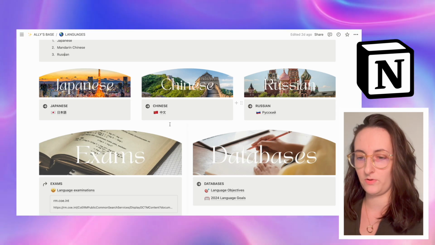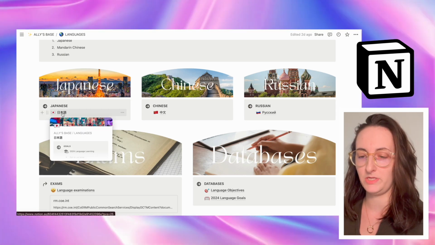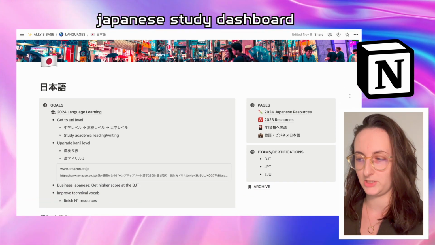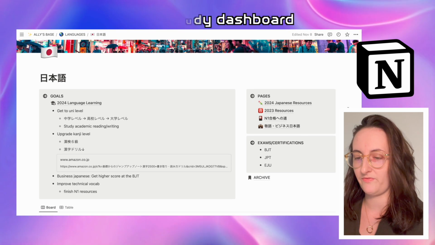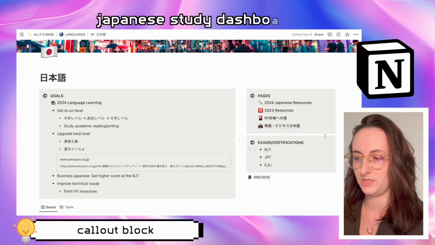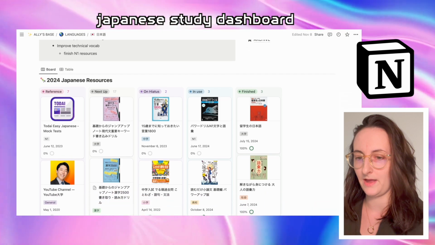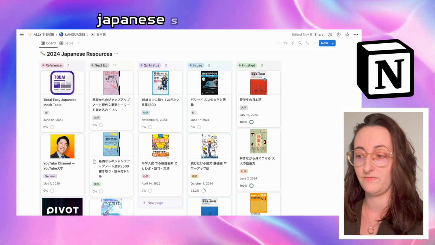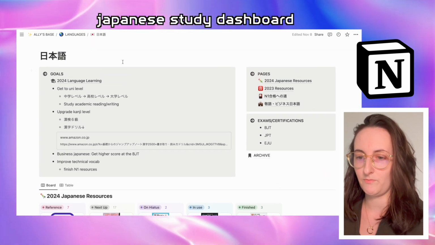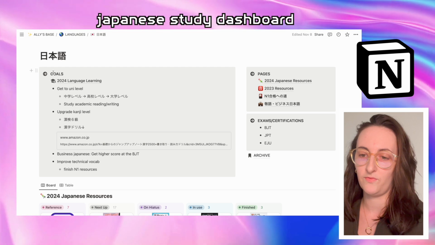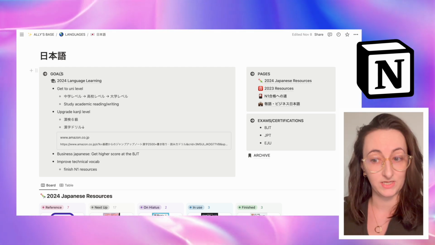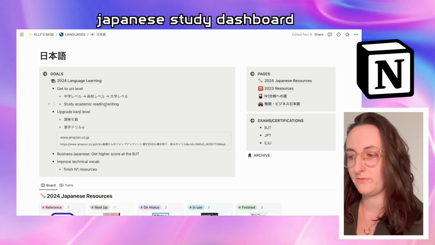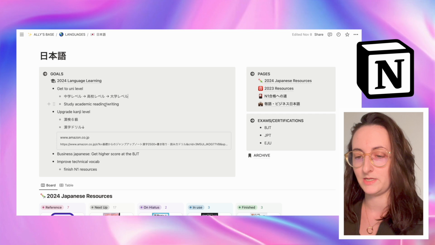And now I'm going to click on my Japanese page here, and this is my Japanese language learning dashboard. On this dashboard, we first have a few call-out sections here, as you can see. And then below this, we have the full table of my Japanese study resources for the year 2024. So first off, very quickly, here what you can see is a call-out of the goals that I have with Japanese studying. This is only a space for me to take some notes on my goals with the language. So I have the exact same for Chinese and Russian.